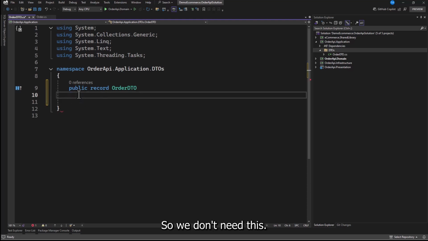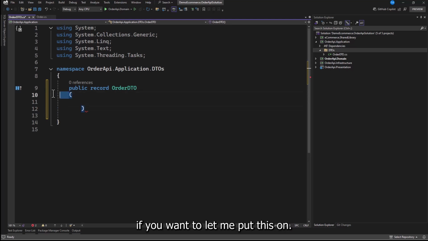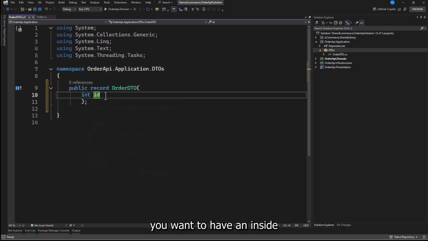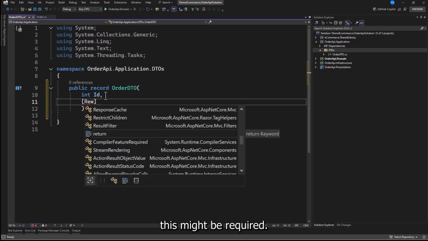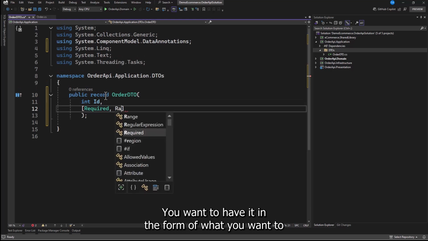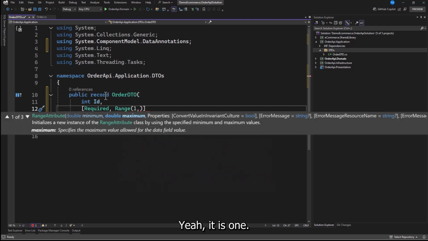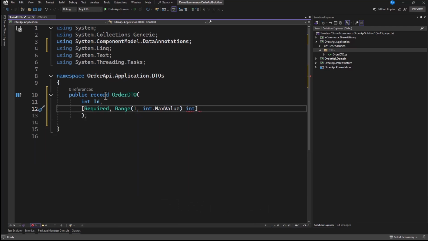Well, so we don't need this. And now with this record, let me put this one here. Let's terminate it. We want to have an int Id. This is an ID. This must be required. So this is required. And now this required, we want to have it in the form of range. Now with this range, we want to have the minimum here, it is 1. Maximum is int.MaxValue. Oh, it should come outside. And that is ProductId.